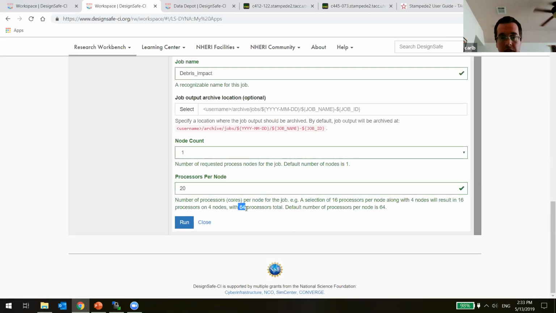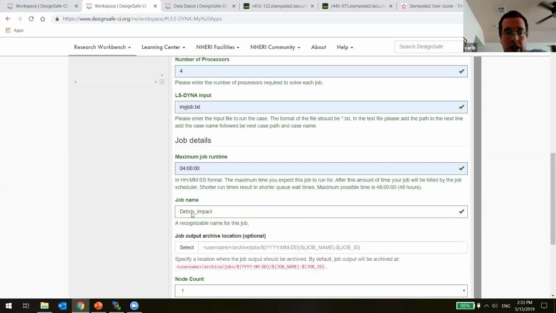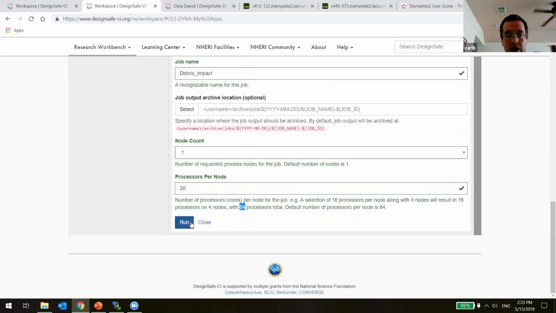So for each node, you have 64 CPU. So this is why it was strange in the other app that it was limiting me to 16. So this can help you if you know that you need 400 CPU. You can just divide by 64, figure out the number of nodes, and then input the right number of processor. So again, we're going to click on run. It's going to start the job.